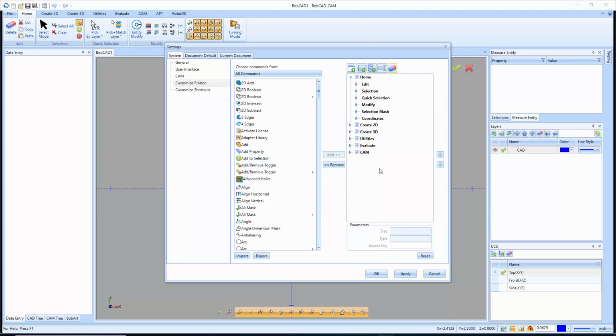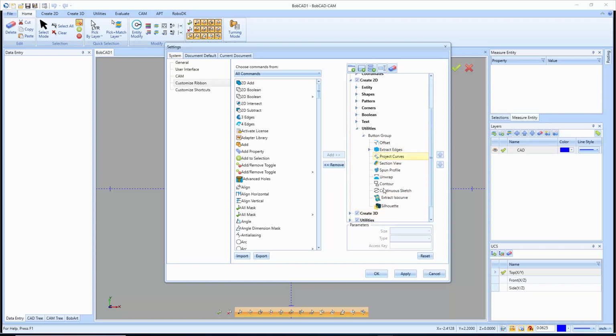And this is more standard. This is what you should have in your system. I just added those in because I was messing with them. Now, what we can do is if we expand something like Create 2D, I could go down to Utilities of that, and inside the button group on the Utilities tab is all of these features here.